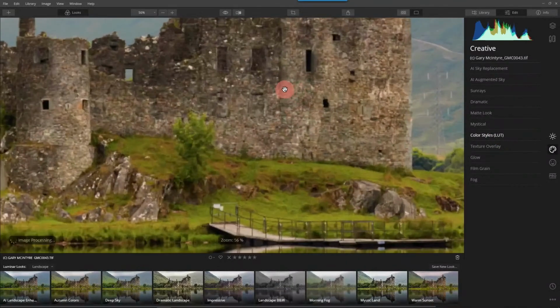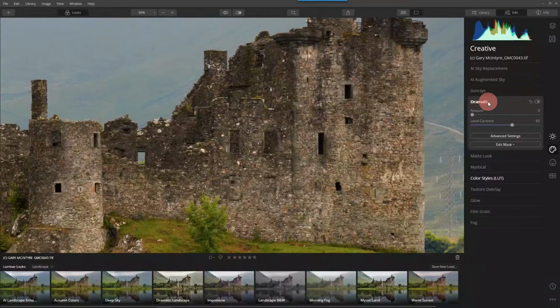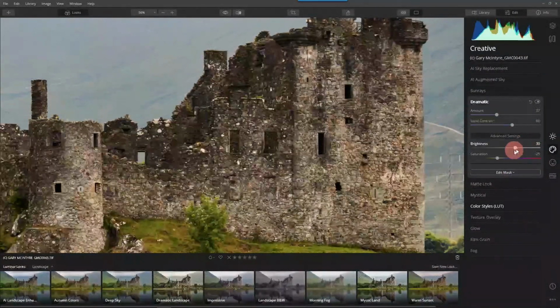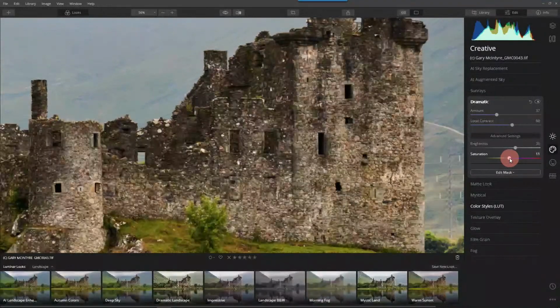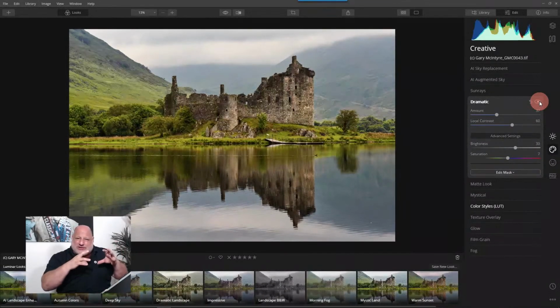I want to add a little bit more texture to this, or more of a dramatic look. So I'm going to get creative, click on the dramatic tool, and I want to really look at that. I want to increase this. Now, if I click on advanced, I'm going to bring the saturation up a little bit because I don't want to desaturate it. And the brightness looks pretty good. So before and after. You see how it's adding that dramatic flair to this image.